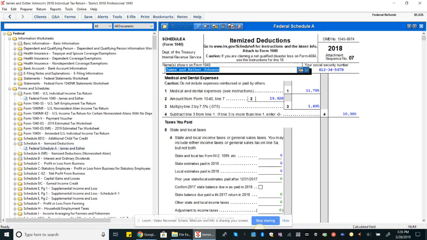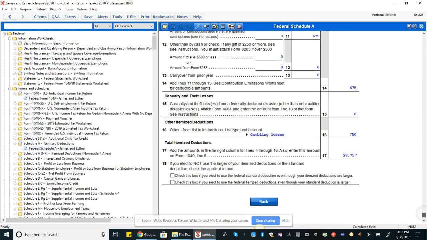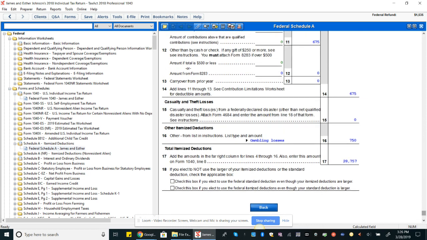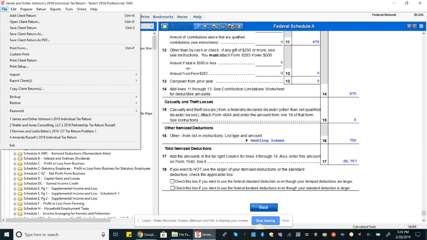We are going to preview the tax return and double check our numbers. Now that we have all of our total numbers, we want to look at the return as a PDF. So if you check file, you can see there's all sorts of options here. We have print form, custom print, print client return, print setup.